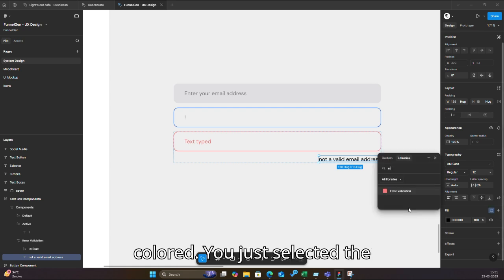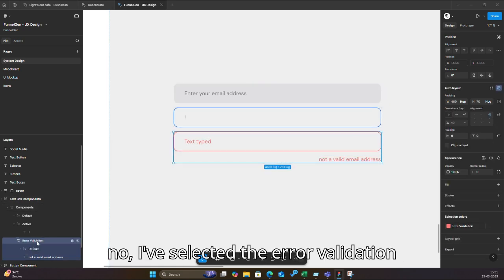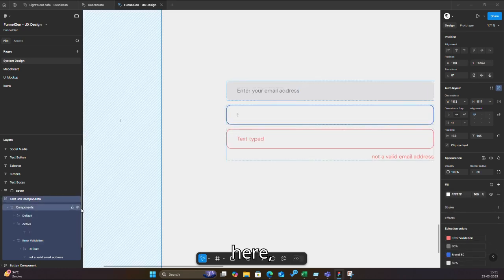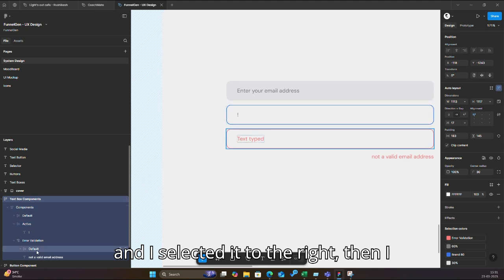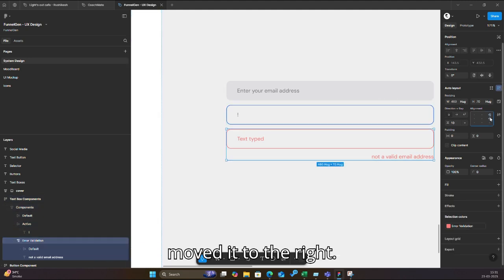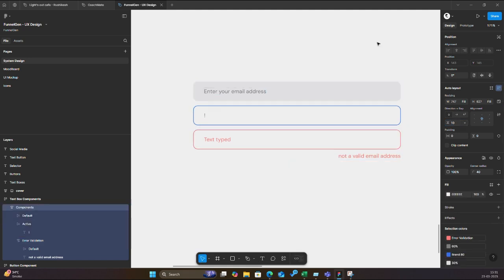You just selected the text and aligned it right. Yeah, I've selected the error validation main layout, then I used the auto layout and moved it to the right. Okay, let's reduce this padding to 7.